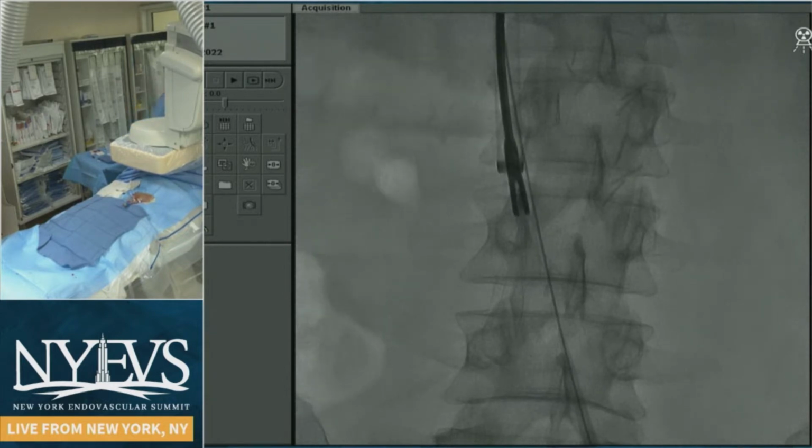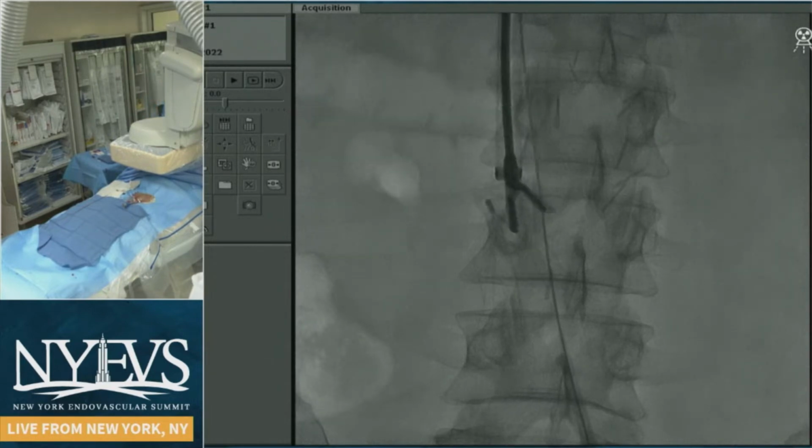Yeah, so that's what we'll do. We gave him a little bit of heparin just to prevent clot as we do this.